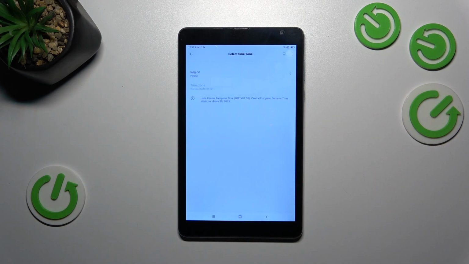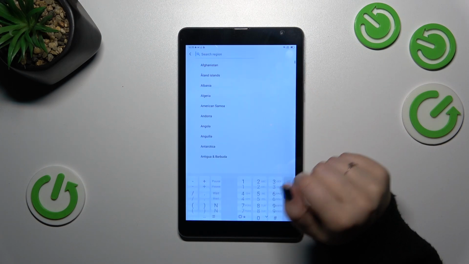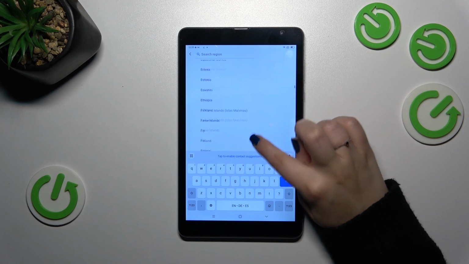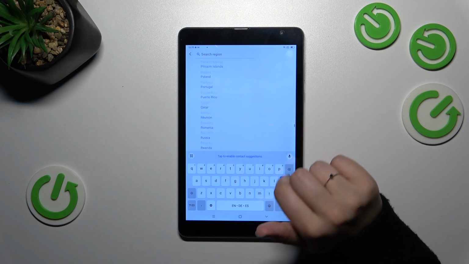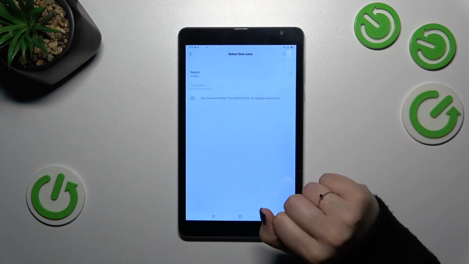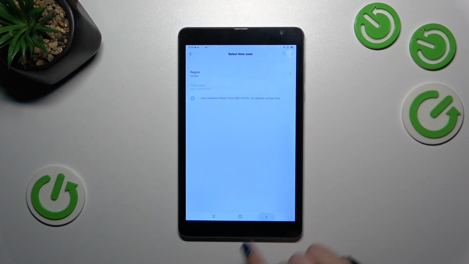Let's change the time zone because we can also do it. Tap on the region, and here we've got the full list of available regions. Of course you can scroll or type the name of the region and simply tap on it after finding. As you can see it will be immediately applied, and of course be aware that after changing the time zone the time will also change according to it.